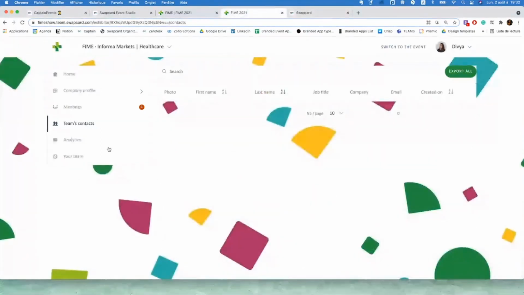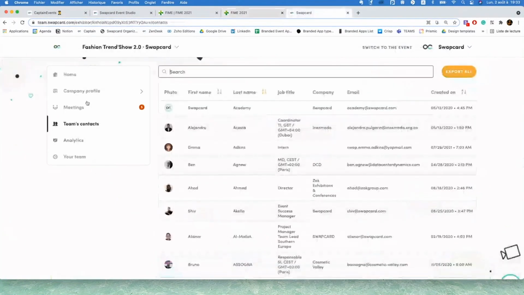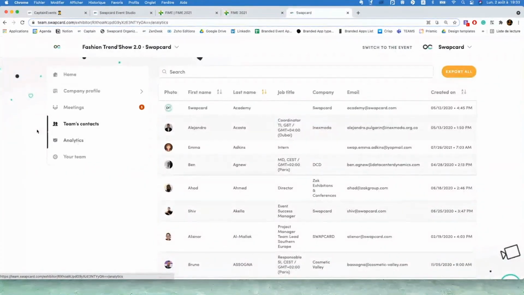So let's go back to FIME. The next option that you have on the Exhibitor Center is the analytics. So this is where you will see all the analytics for your booth. So at the moment, we have only the number of views of your company profile because the event is not live yet. But once the event starts, you will get more traffic on your company profile, so you will have more analytics. Let me just show you the analytics of our demo event.